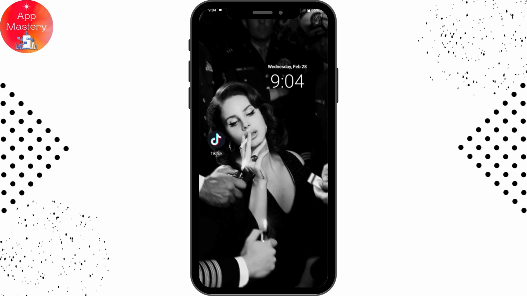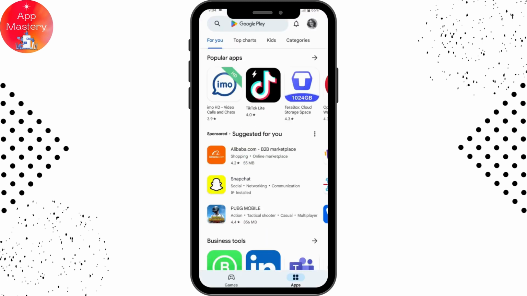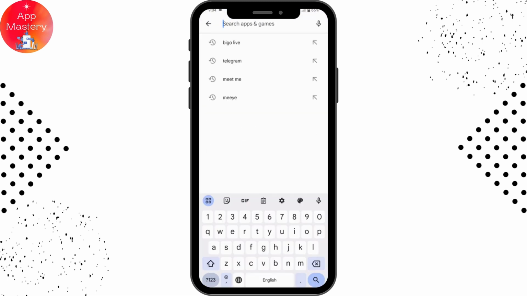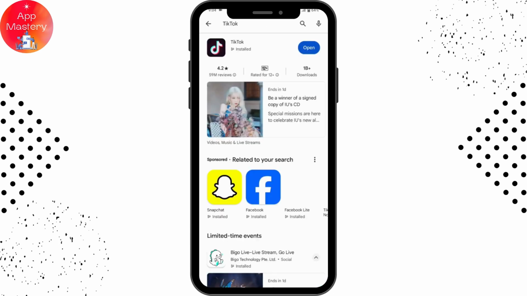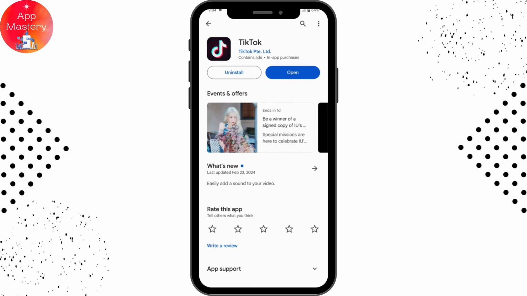And once you have a stable internet connection, you need to open up your Play Store or your App Store and go for the search bar, and you can search for TikTok. And once you search for TikTok, here you will have the application. Instead of this open button, you may have an update button. So you need to simply go for update and update your application.